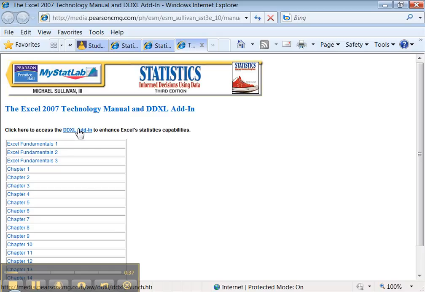This is where you get that plugin that you download. So you click on this and you save it to your computer and you run it, and that will enhance the capabilities of Excel. And if you have problems with that add-in, you need to contact Pearson for help, and I'll show you where to get help later.